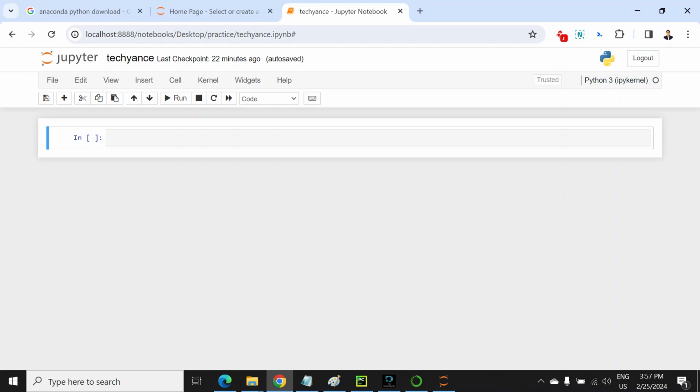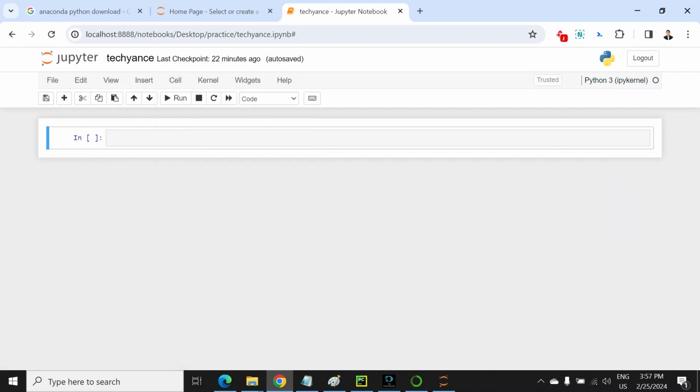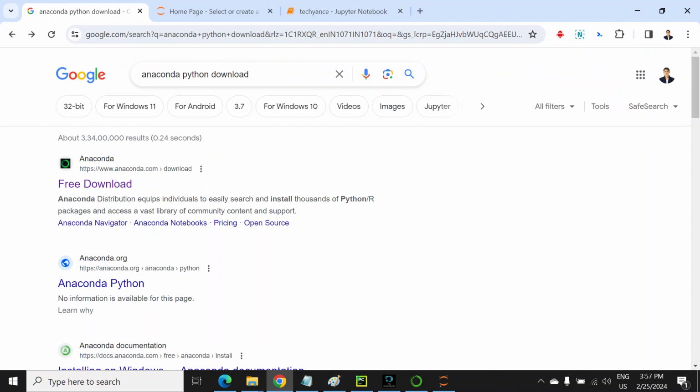Today I'm going to talk about Jupyter Notebook. I will explain each and every option of Jupyter Notebook so you can start your Python programming. Before I get into this, I want to tell you how to install Jupyter Notebook.